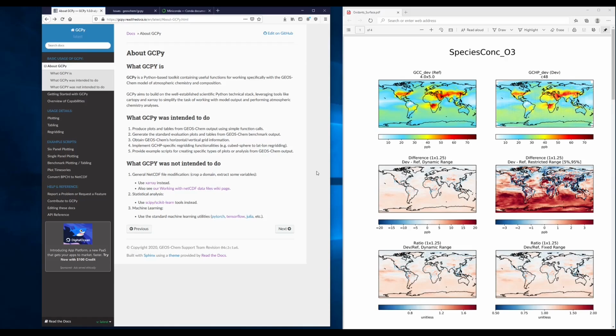As I mentioned earlier, there are also some tasks you may want to perform using GEOS-Chem output that GCPy just isn't intended to do because there are existing well-suited tools for the job. These include, but are not limited to, general netcdf file modification, for example cropping your vertical or horizontal domain or extracting some specific variables from a dataset. Xarray is a great Python package for doing general work with netcdf files, and we also have a page on the GEOS-Chem wiki that lists other tools for working with netcdf files.